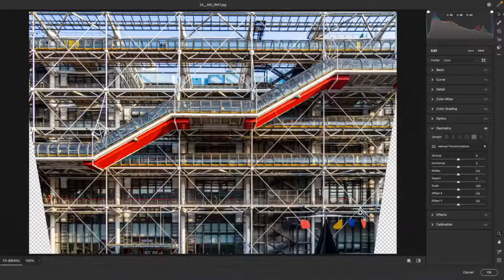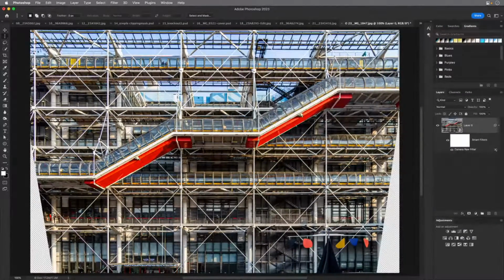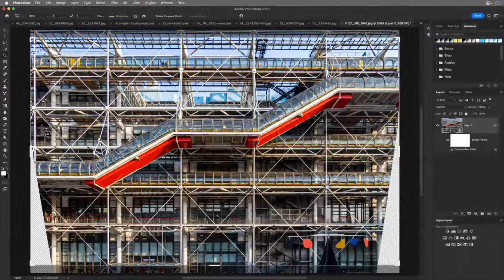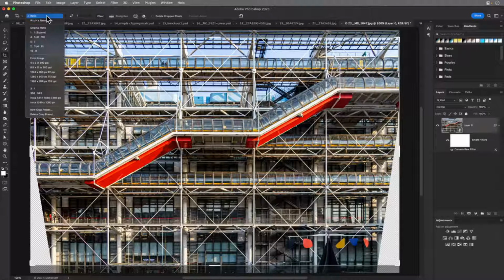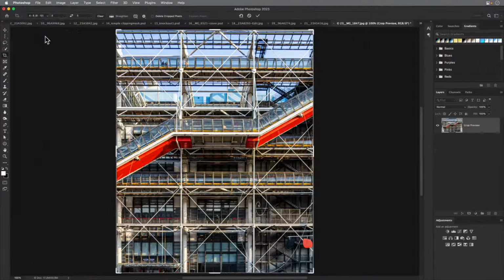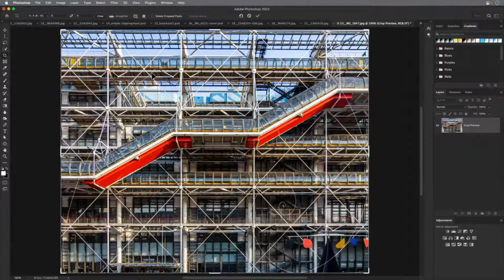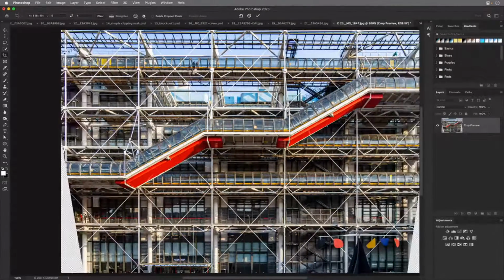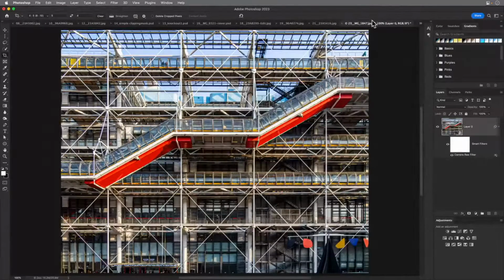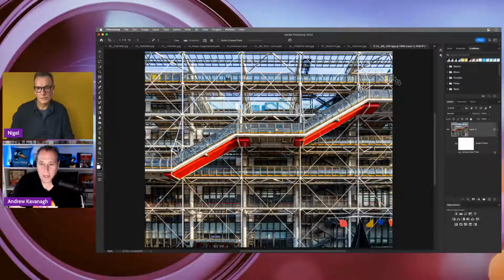Of course, I am going to lose some of the image on the sides, but that is the price we pay. And I'd now get my crop tool and maybe we'll crop to a 4:5 aspect ratio.